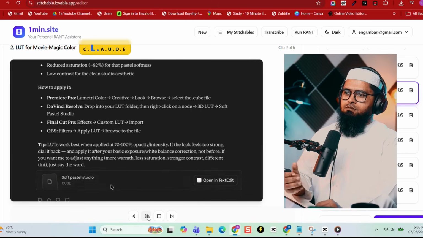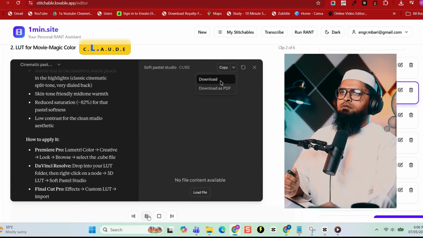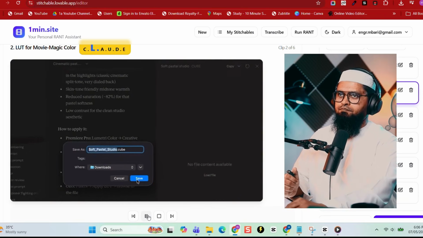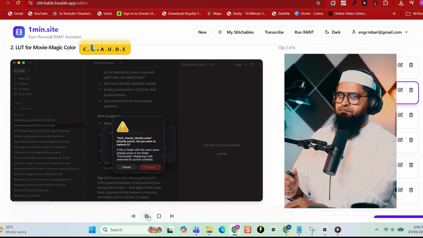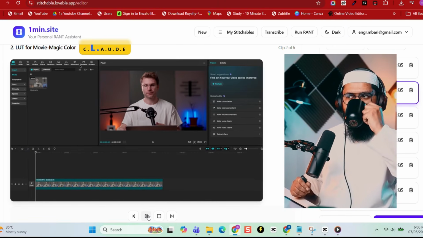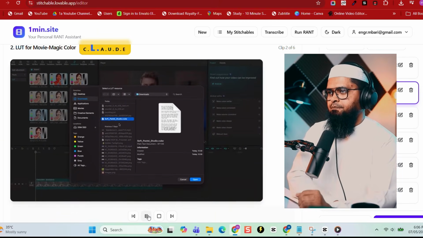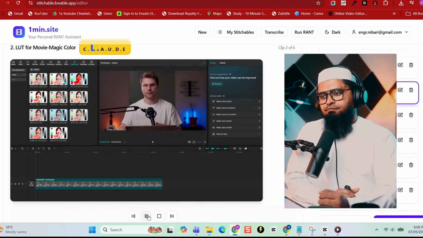If you navigate slightly further, you'll find the actual file which you can click, then navigate to that arrow and say download. Save it to your downloads or whatever other folder you want to save it to. Let's go ahead and click save. I've already generated this, so I'm just going to click replace. Now, if we navigate to CapCut, you can go to adjustment, navigate to LUT, say import, and you'll find that .cube file, which you can select and say open.